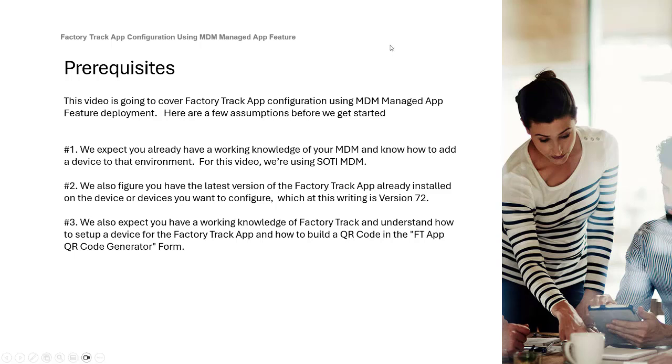This video is going to cover Factory Track App configuration using MDM Managed App Feature Deployment. Here's a few assumptions before we get started. Number one, we expect you already have a working knowledge of your MDM and know how to add a device to that environment. For this video, we're using SOTI MDM.